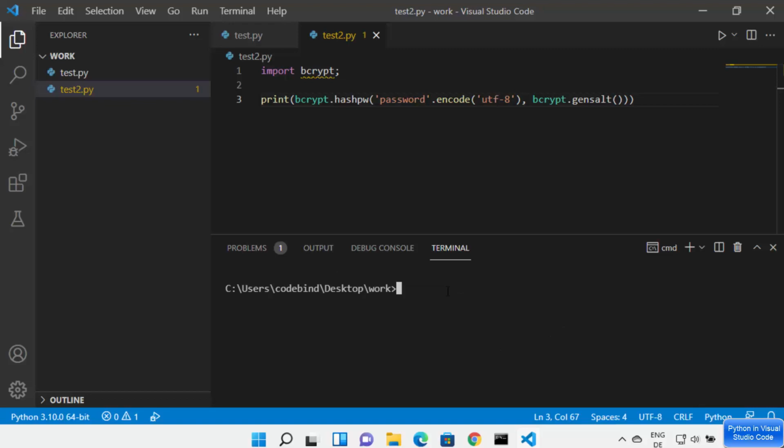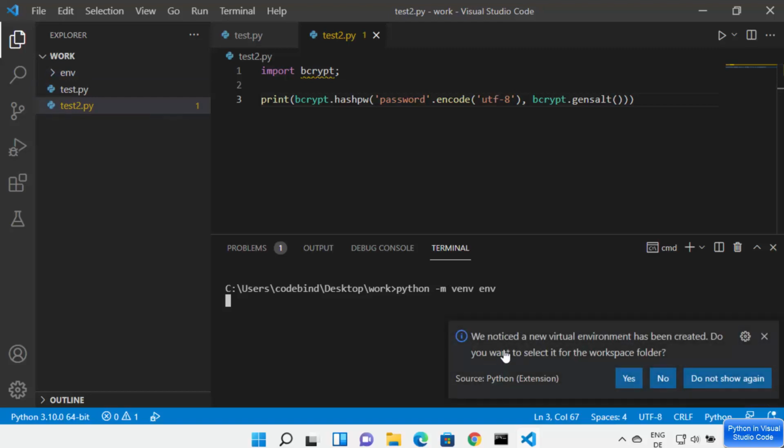right? So in order to create a new virtual environment, you can type this command. So python -m venv env, and then press enter, which is going to create a new virtual env for us. And you will be able to see this warning which says, we noticed a new virtual environment has been created. Do you want to select it for the workspace folder? So when I choose yes here, see what happens.